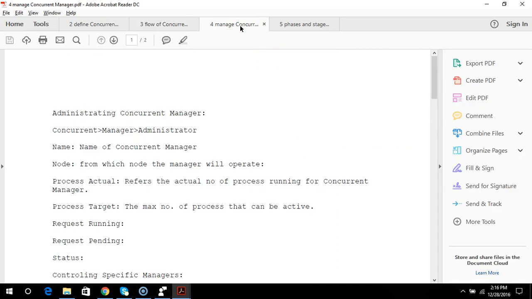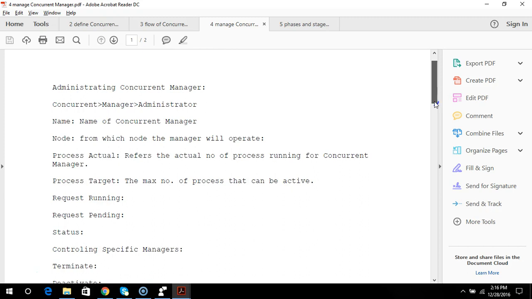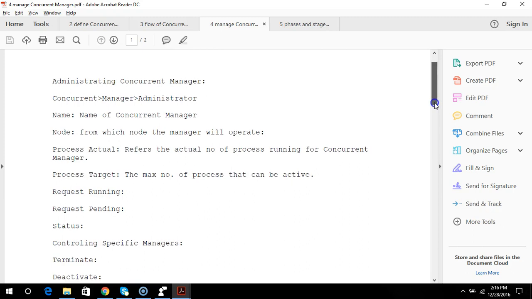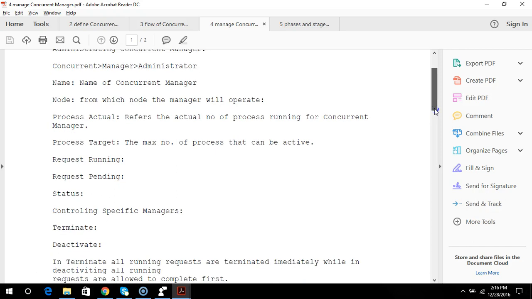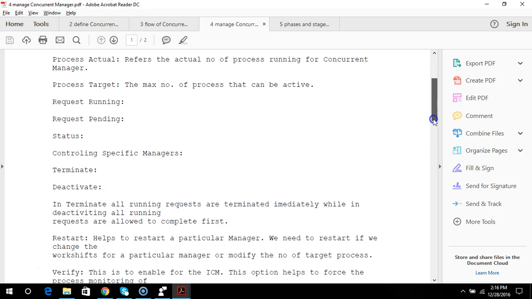Next we will discuss how to administer our concurrent manager. The navigation will be Concurrent Manager Administrator, and we need to check the name of the concurrent manager and the node from which the manager will operate. The process actual refers to the actual number of processes running for the concurrent manager, and the process target is the maximum number of processes that need to be active. Then there are requests running, requests pending, status, and controlling specific manager. Over here we have options like terminate and deactivate. In terminate, all running requests are terminated immediately, while in deactivate, all running requests are allowed to complete first.